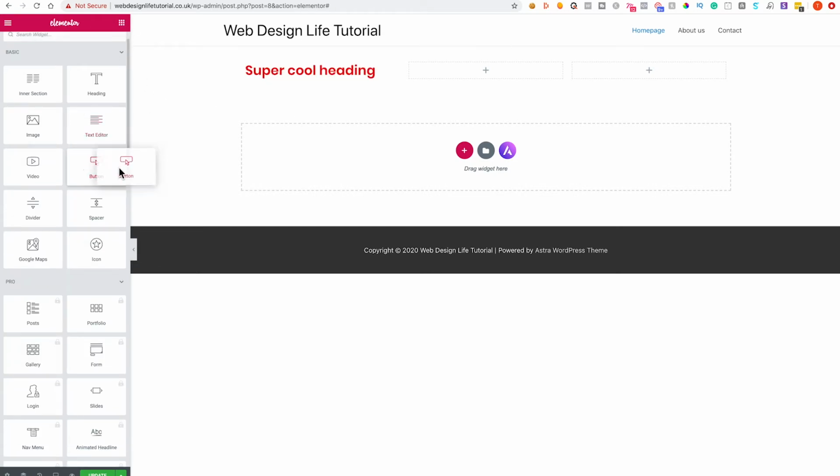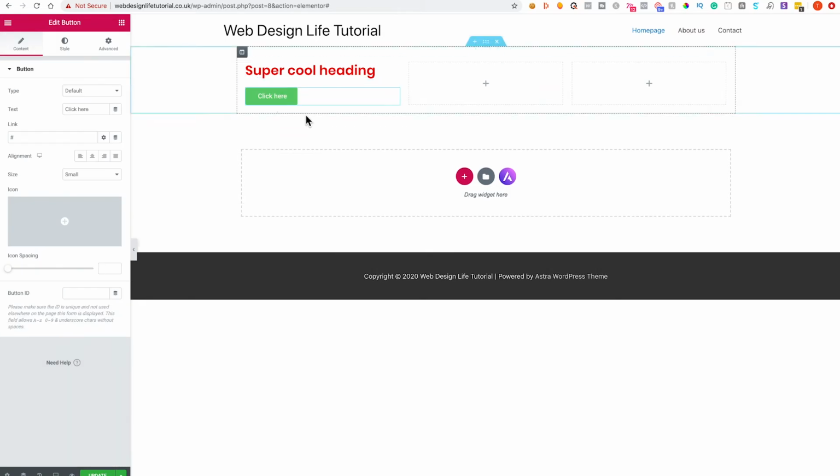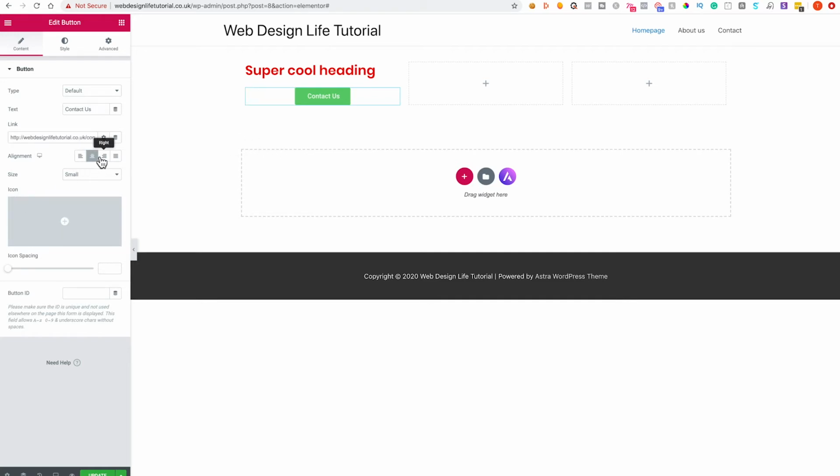Now maybe you want a button. Again, we can just drag that in, and you've got a lot of options here. We can change the text to, let's say, contact us. You can link out to somewhere. You can either put a URL in there, or you can search for one of your page names. So let's just search for contact, and you'll see here, it will just automatically link it for you. You can change the alignment of this. There are so many options that are available.